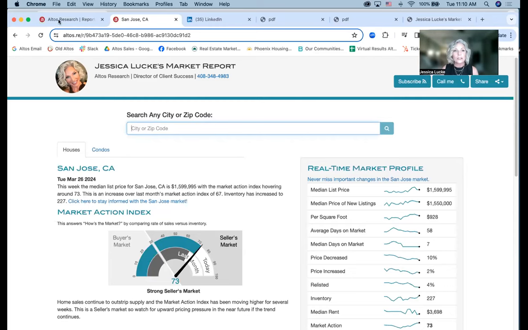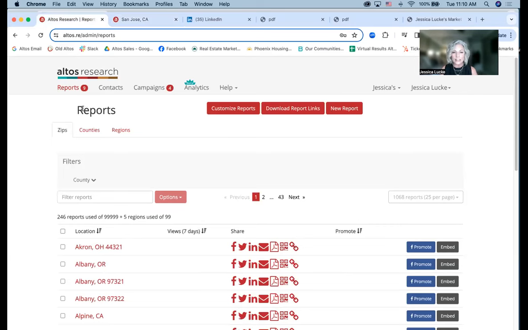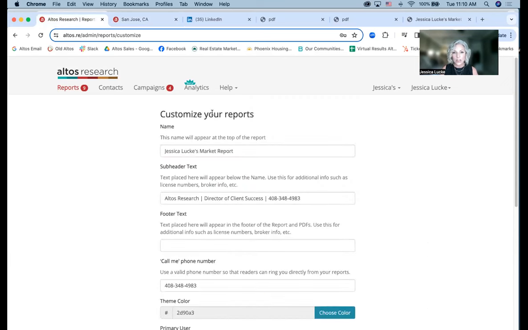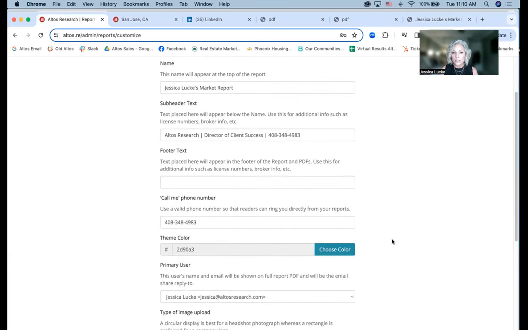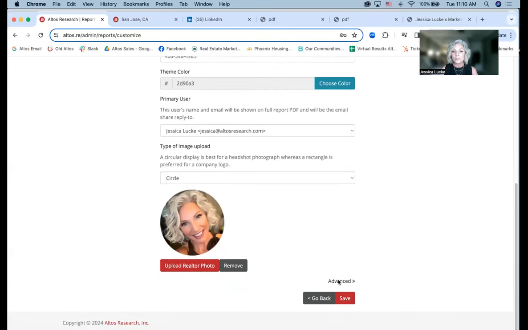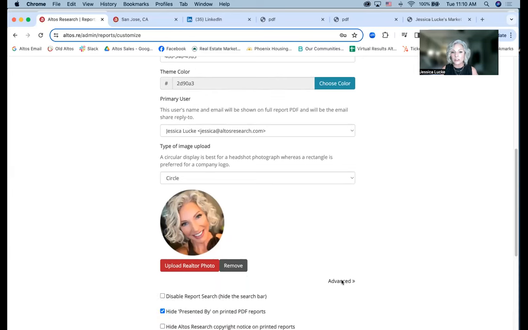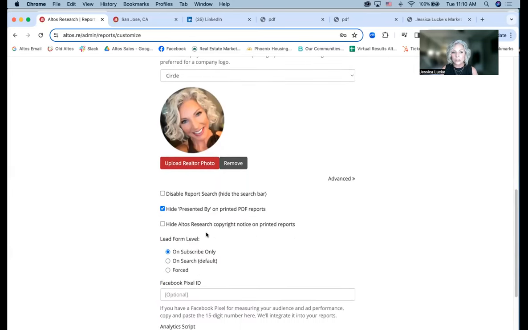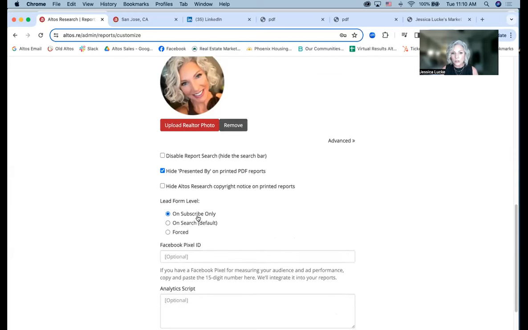If you don't know, in your account on your landing page, which is the reports page, we're going to click on customize. Click on customize, scroll down. This all looks familiar potentially. This is where you change your customization, but you may not ever click on advanced. Click on advanced, and now you can change the lead form level. Mine is currently on subscribe only, but you can do on search. So they do a search, and on search, it pops up the subscribe window.